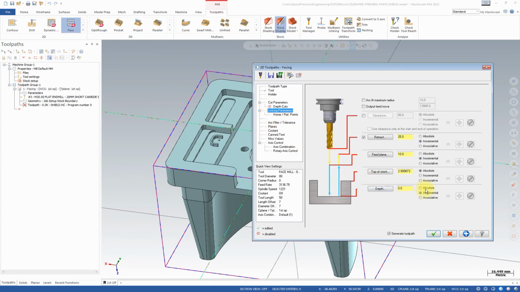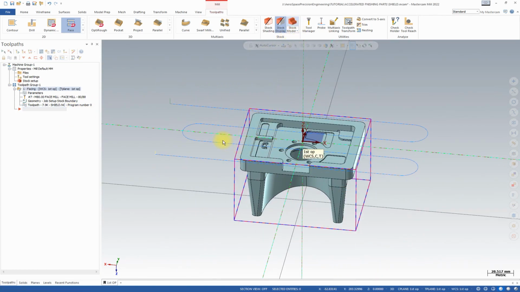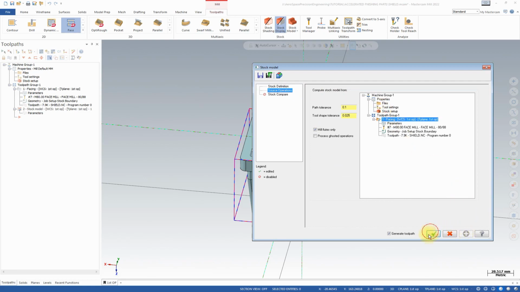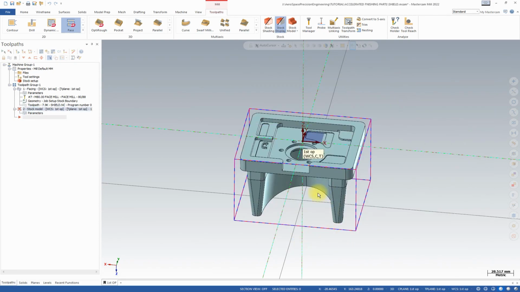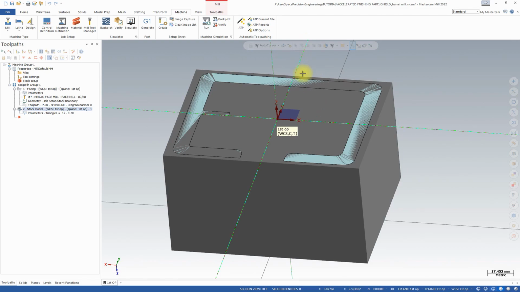In the linking parameters, I'm going to change the Z value to 0 on absolute, stock, top of stock, free mill, and I'm going to deactivate the retract and feed plane to 5mm incrementally. So this is our facing toolpath, and now I'm going to create a stock model. And my initial stock is going to be stock setup, and I'm going to calculate my stock based on this facing operation. Click OK, and this is our faced stock. Now we can set our first roughing operation.